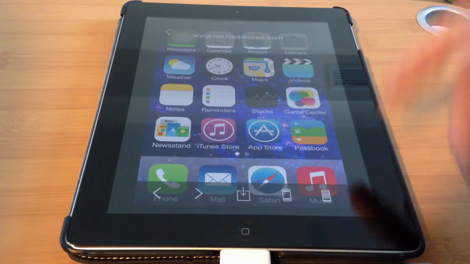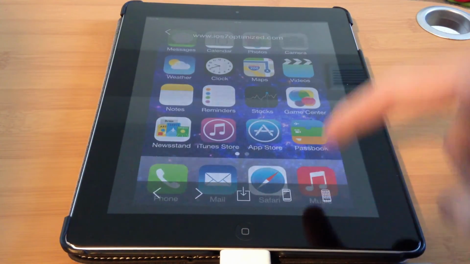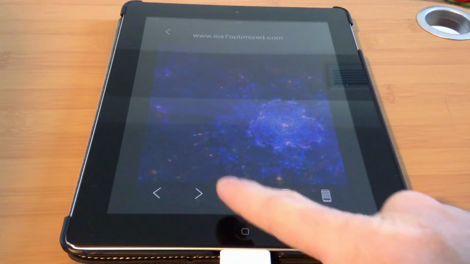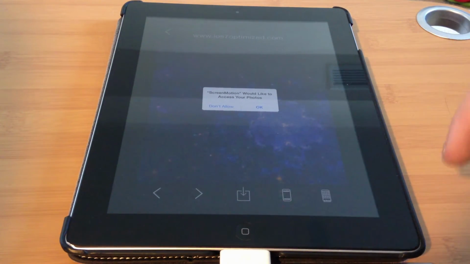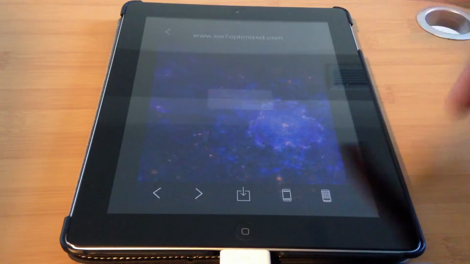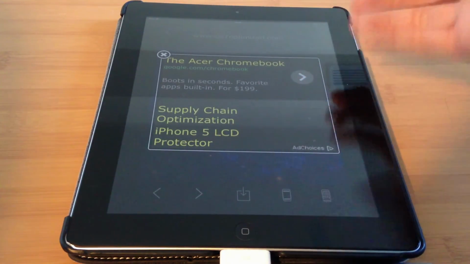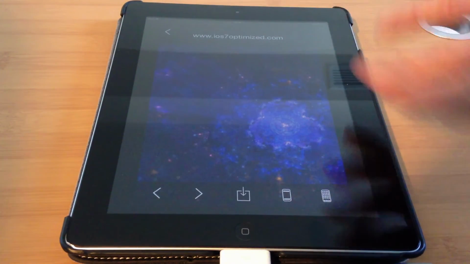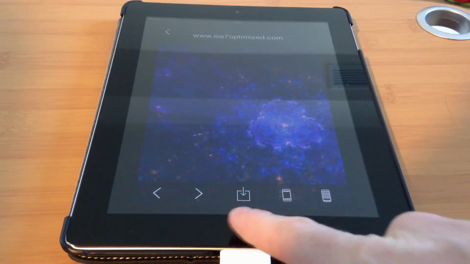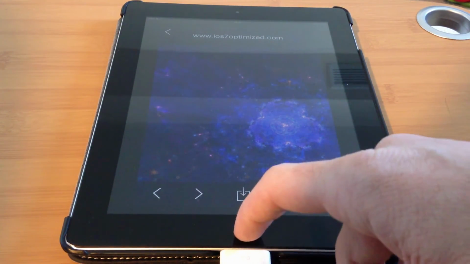Let's choose this background. I kind of like this one. Alright, so this is the background I'm going to use. So I'm just going to click this download button. It's going to ask me to give Screen Motion access to my photos. I'm going to go ahead and allow that. You're going to get some advertisements once you start downloading some backgrounds in here. They have to make money somehow. So I've saved that photo to my camera roll.